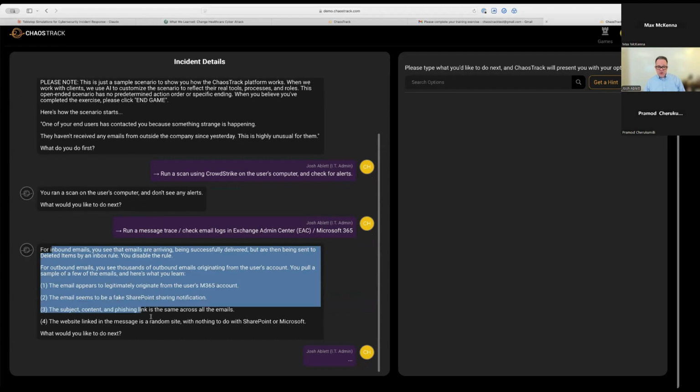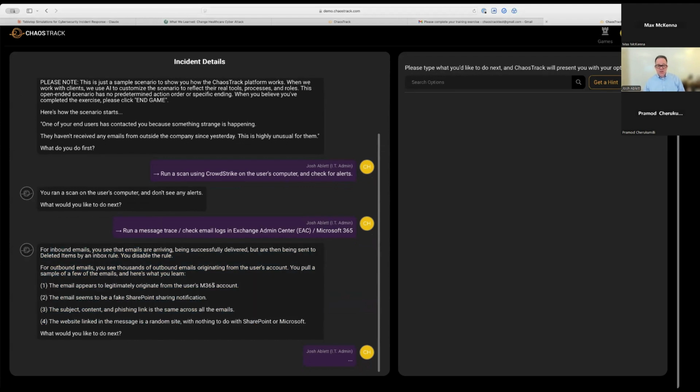So in this case, running a message trace was real smart, because you're seeing that emails are arriving, they're going into the inbox, but then they're being sent to the deleted items by an inbox rule that you disabled. And oh no, here's the smoking gun. You see thousands of outbound emails originating from the user account. And sometimes these have images and animations and stuff in them. But the way the gameplay works is you just kind of go back and forth. So at this point, you know something weird is up. So maybe you're going to reset the password.